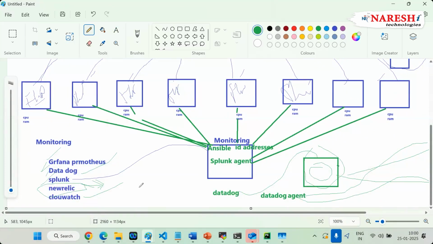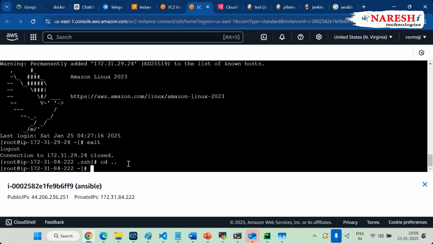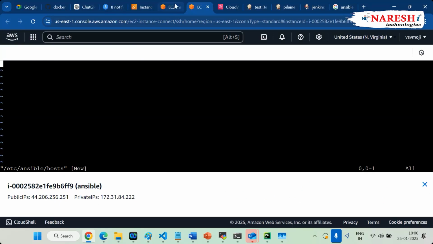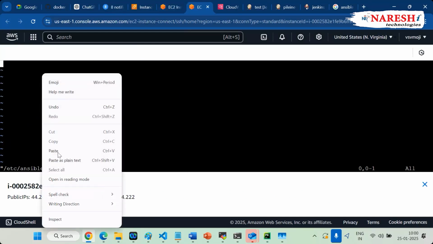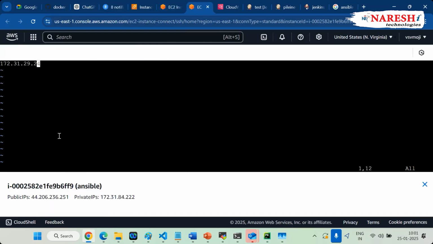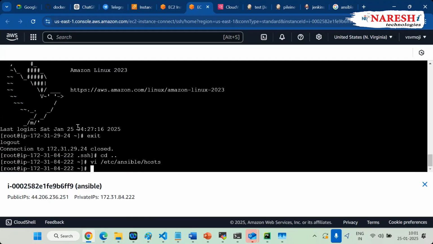Yeah, let's go to vi /etc/ansible/hosts. So here you can add the target IP. Copy, paste. You are adding it inside the Ansible server only. I'm handing over to Ansible: Ansible, this is your target. You can do anything from here only. Understand? Clear now?